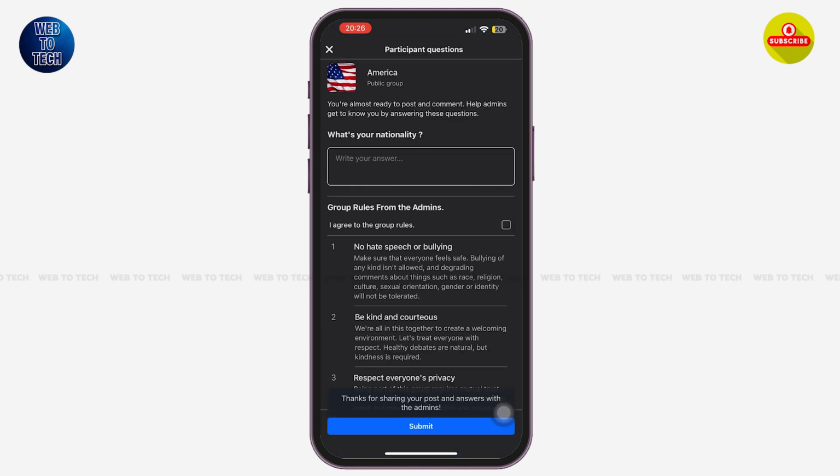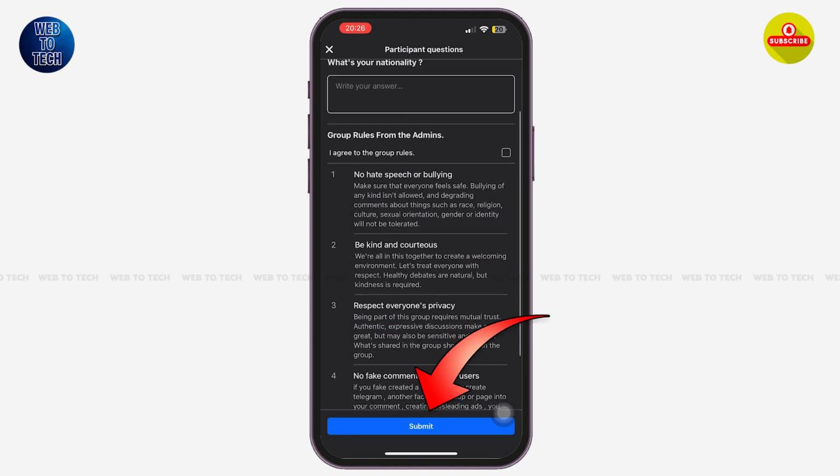Now you'll come to this page where you can see the rules of the group from the admin. Make sure that your post follows all the rules that have been mentioned here. You can also add your nationality here. You can also scroll down below in order to read the rules here and then simply tap on Submit.